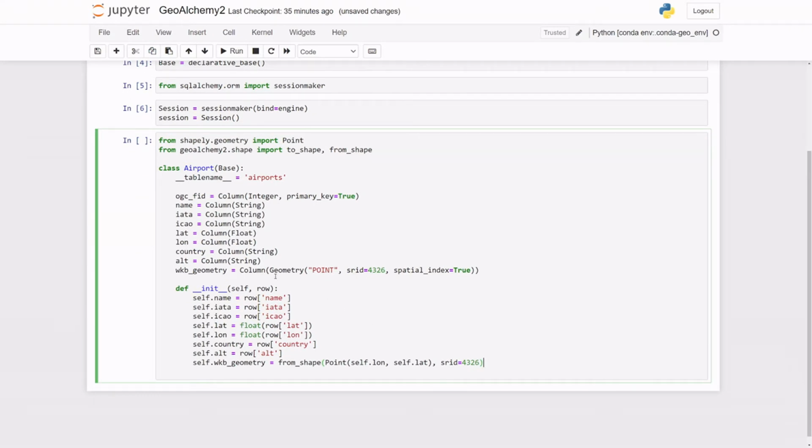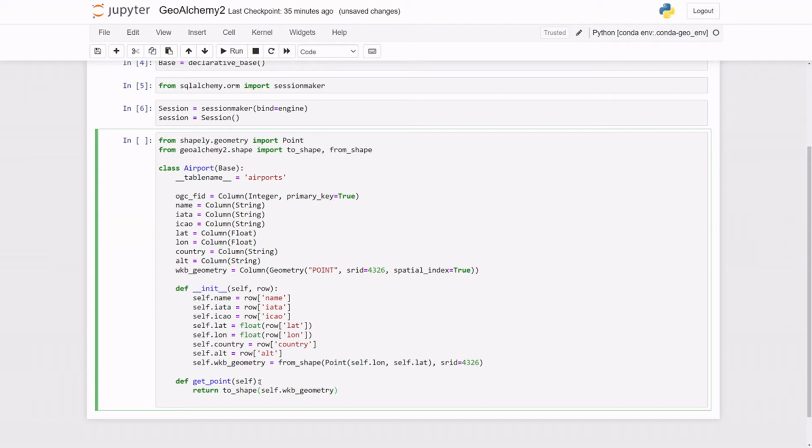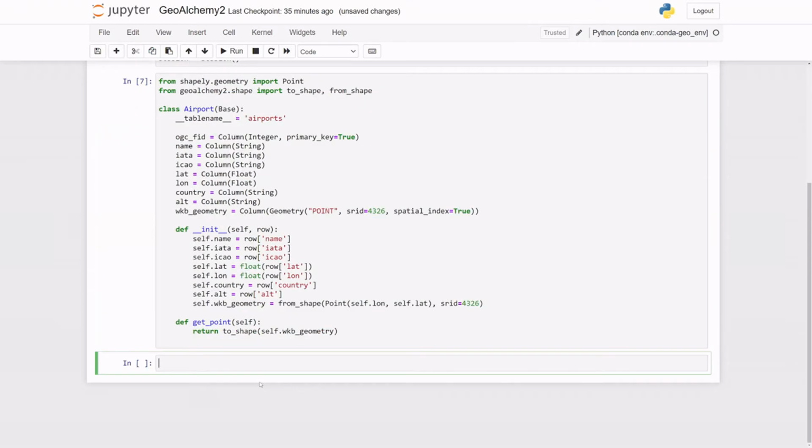Okay, so I think we can leave this here. We might want to make one more function just to get a shape out of this once we've got the object. Call it get point. And we'll go the other direction. We'll use the toShape to go to a Shapely shape from the self dot. Okay. So I'm going to go ahead and run this, and we can now create the table using our engine. So that's what this call is. Because it's inherited stuff from base, we've got this table.create and engine.